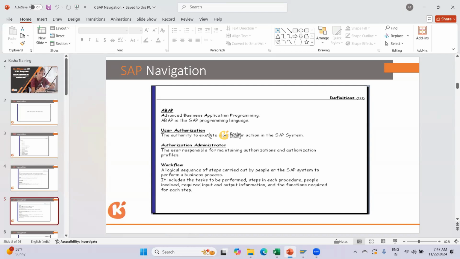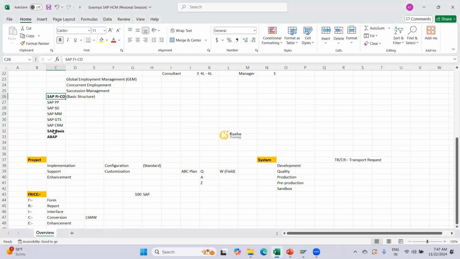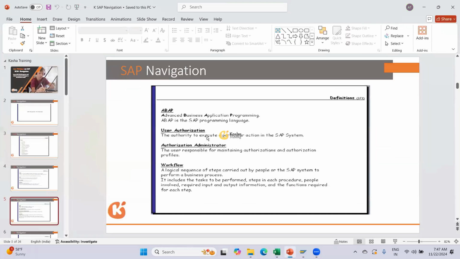Then there is authorization. Authorization is about who will have what access. Who does this? It will be done by the basis team. They will configure all these authorizations and then provide you all the details. So that is what authorization is.